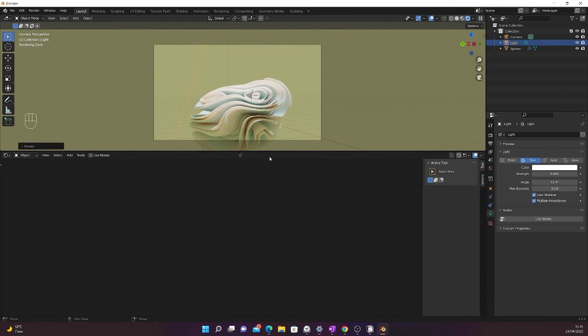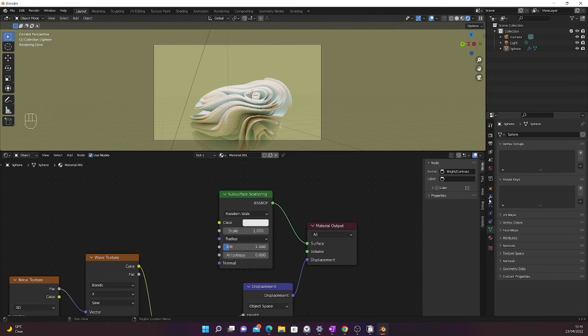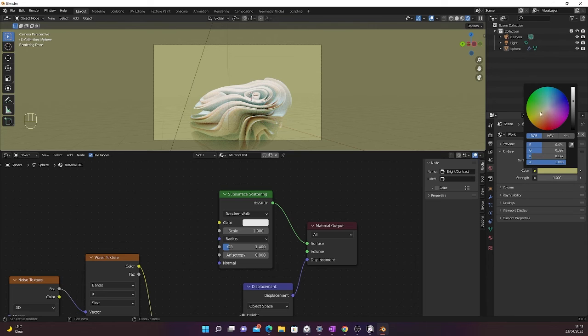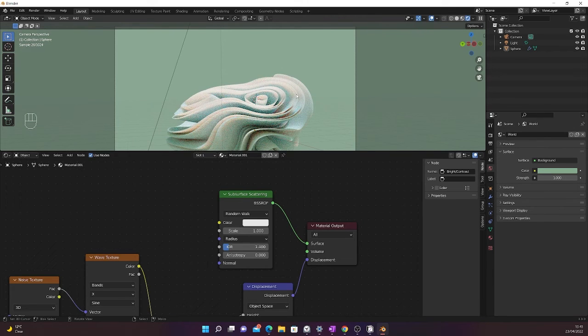I'm going to decrease it even more, and I'm going to go over to my modifier and change this to 7 in the viewport and 7 in render. Change things up a bit. I'm also going to go into my world and just change the color up to a light blue. Yep, that looks fairly good.